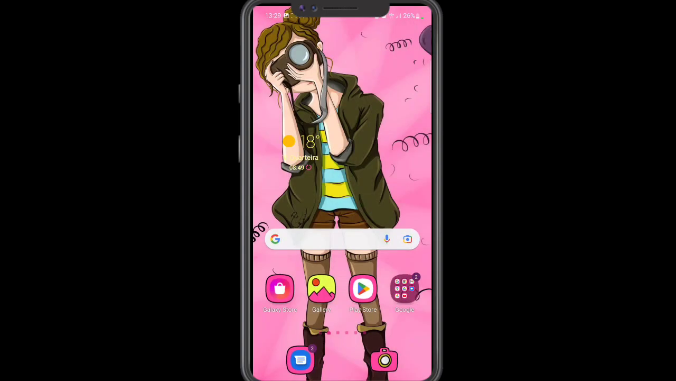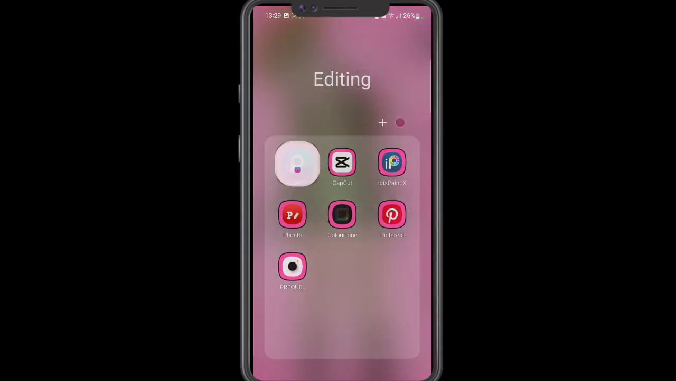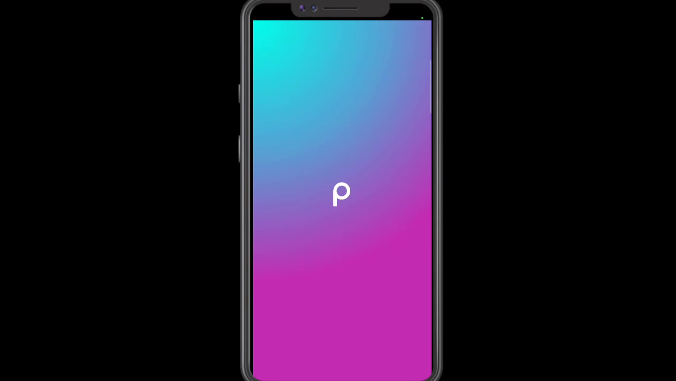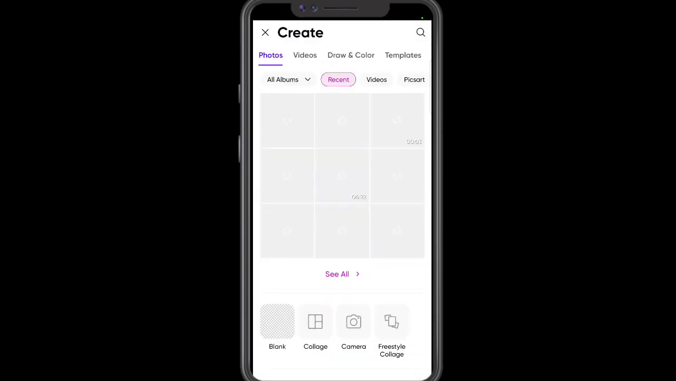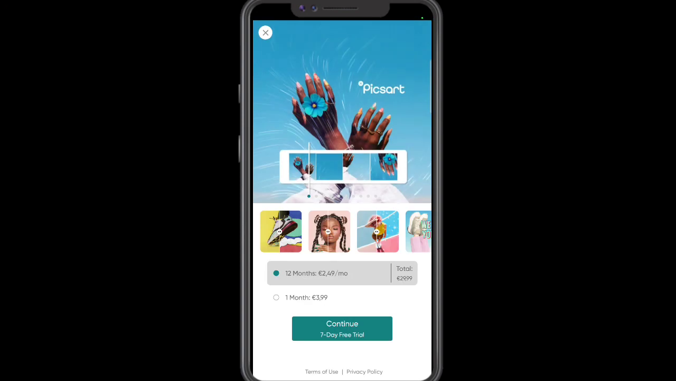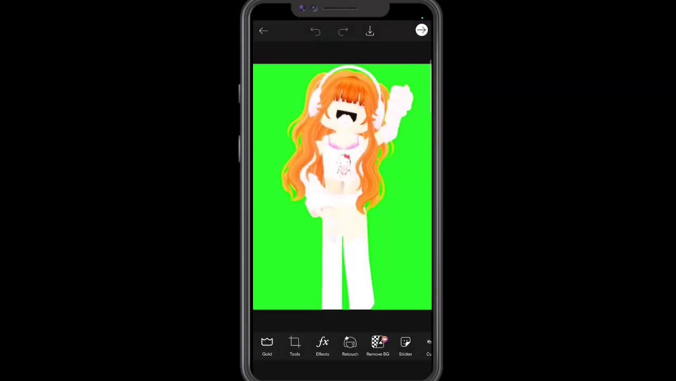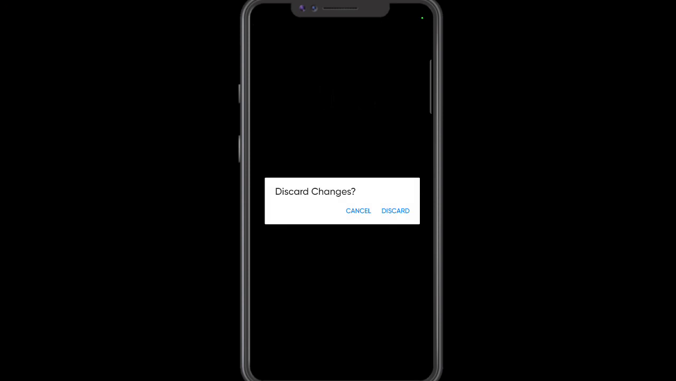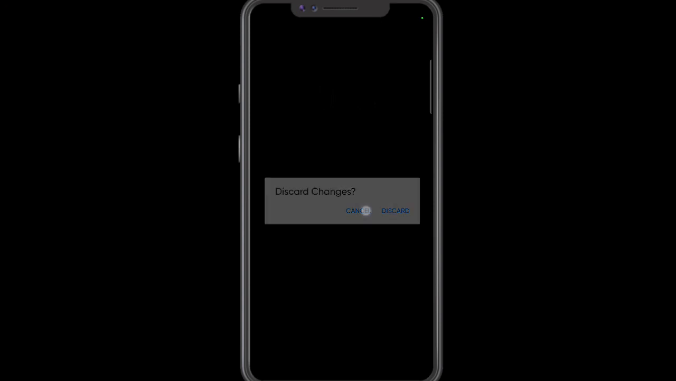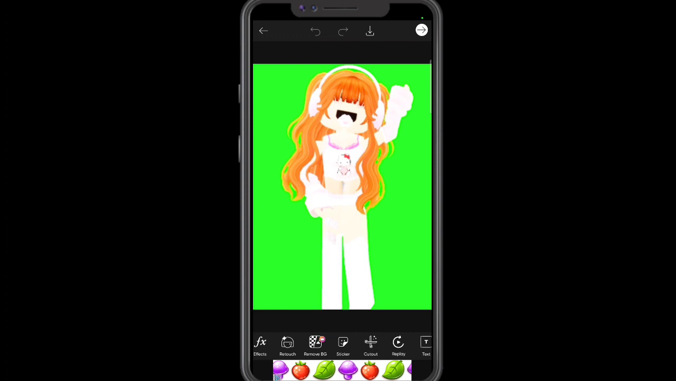There we go. And now you want to go in PicsArt. Click on the plus button. Go to your filtered version of it. Now, if you have premium, say remove background, and it will remove the green screen for you, even though it's a little bit over here, but we'll fix that. If you don't have premium, we can do it without the green, so it's gonna take a long time, so let's get to it.